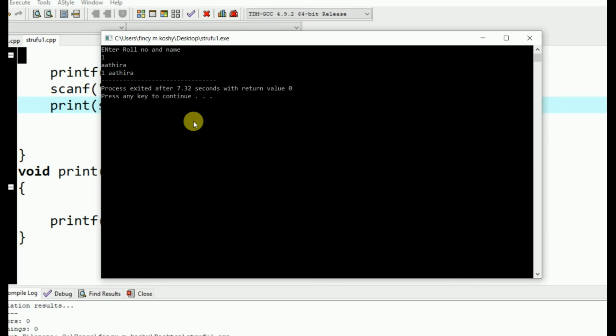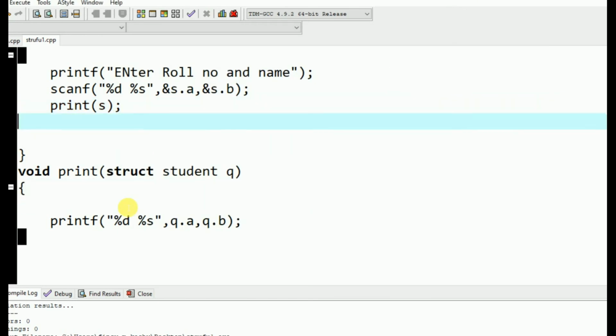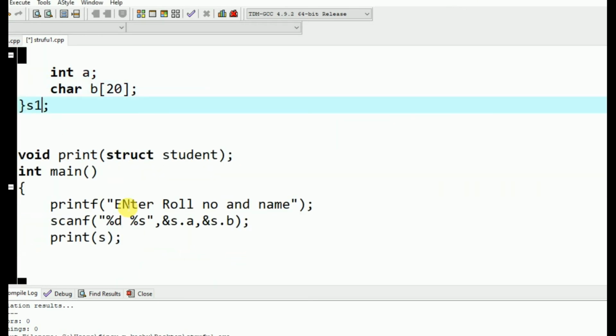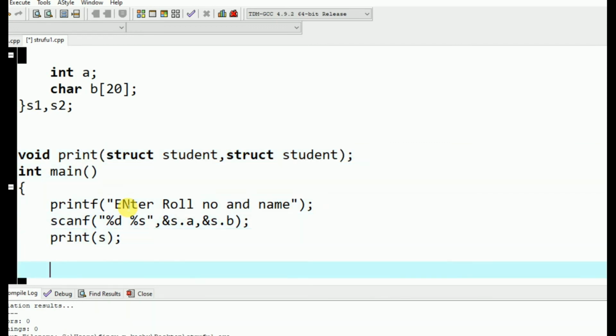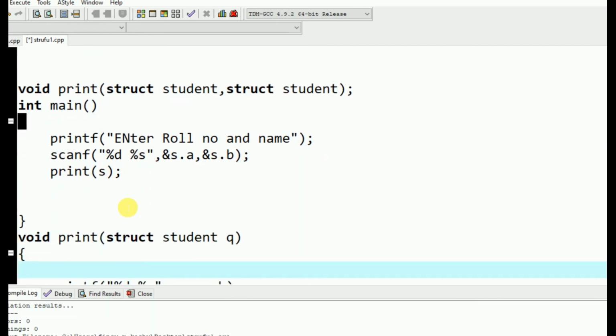Like if you have two structure variables, you can give it here. Suppose I'll just show you how to do that. You can give here s1 and s2, and here you can pass two data types. Again you can pass the same thing. Okay, again struct student you pass, and then what happens, you come into this program. Okay, I'm going to swap these two structures.